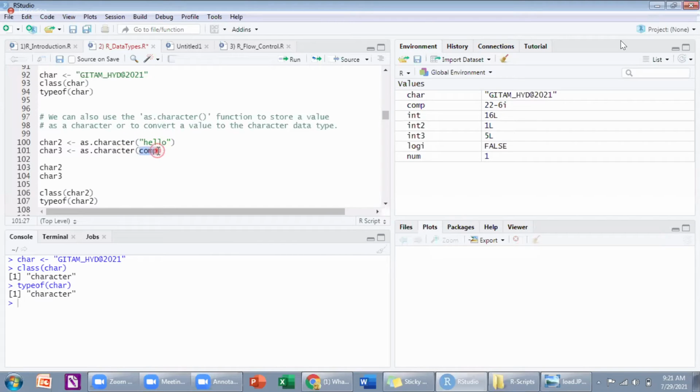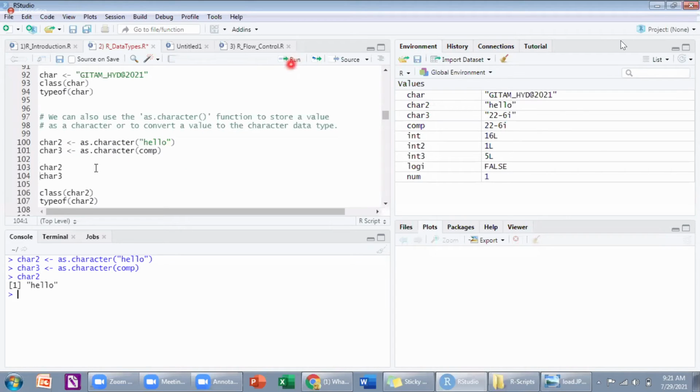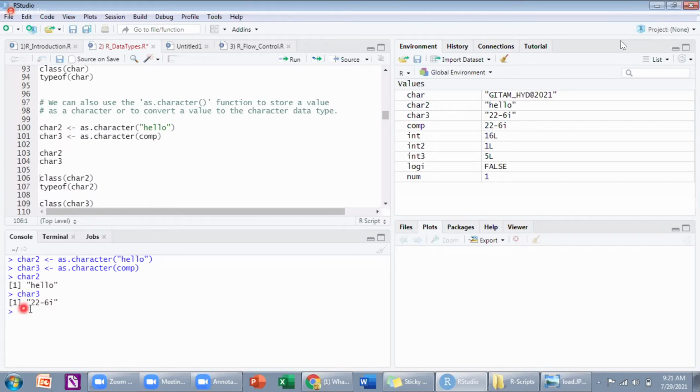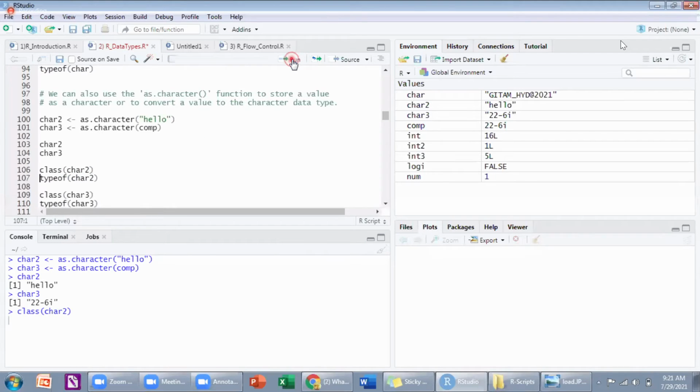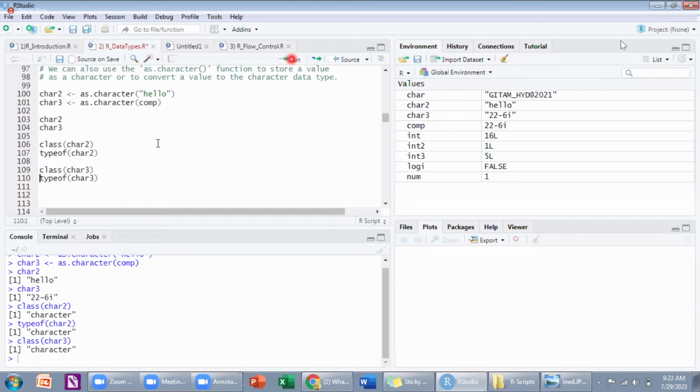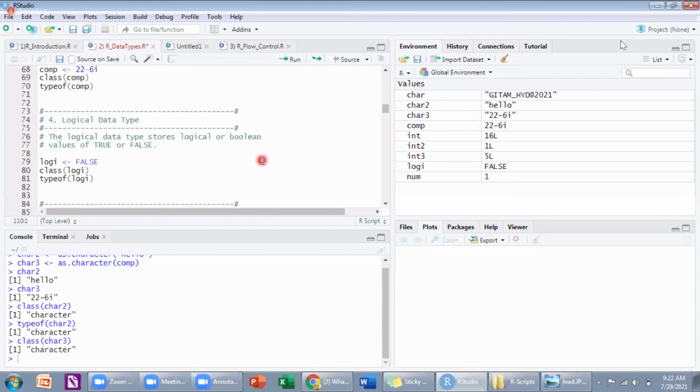Now what is there in COMP? In COMP we have a complex number 22 minus 6i. So using as.character I can convert anything into character, as using as.integer I can convert a numeric into integer. Likewise you can use the same thing here. So character 2, character 3. Character 2 is hello. Character 3 is what? Same 22 minus 6i, but within double quotes. That's why all the classes will be character. Okay, clear with all the 5 data types, ma?